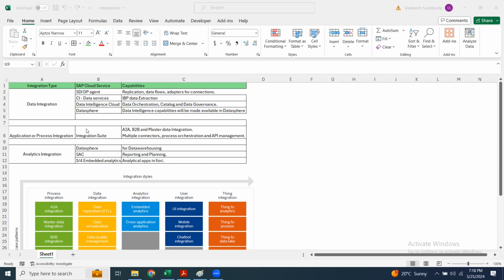For data integration in the on-premise world, we have SLT, data services, and smart data integration as the data provisioning services or data integration technologies to get the data from multiple sources and integrate with the target systems of SAP. But in this session, I'm going to focus on SAP Cloud services for the data integration.